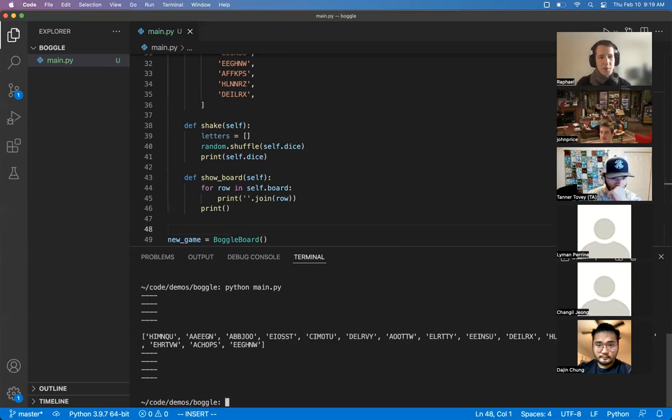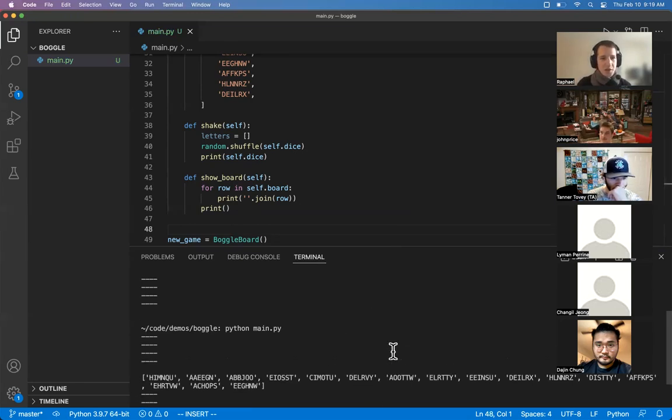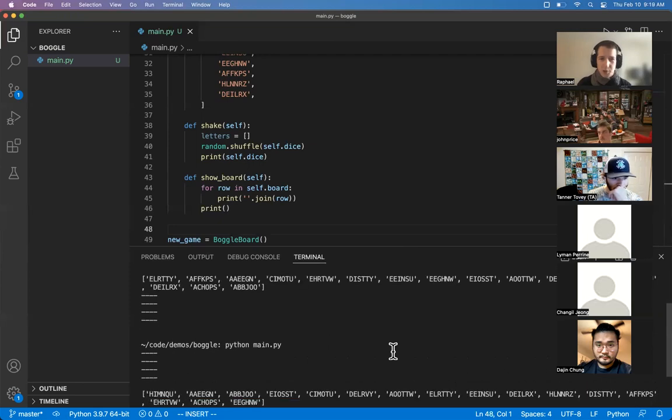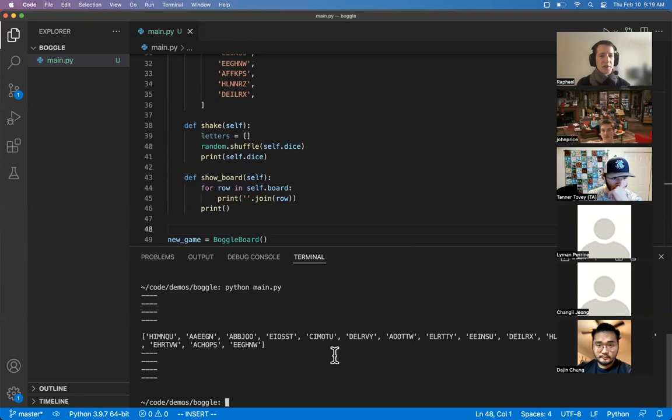All right, so I shake, those are my dice. I shake, those are my dice. So it looks like this is working correctly. I'm getting different dice in every spot every time I run the program. So it seems like we're actually shuffling.